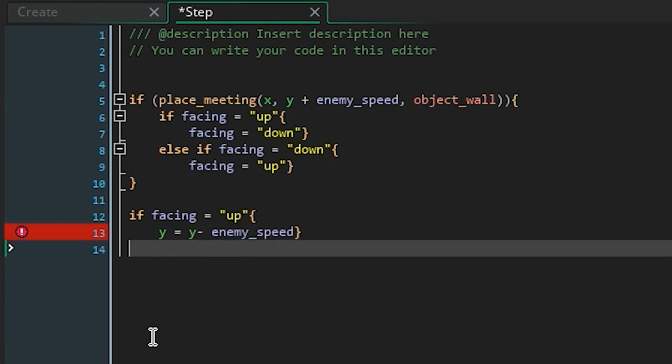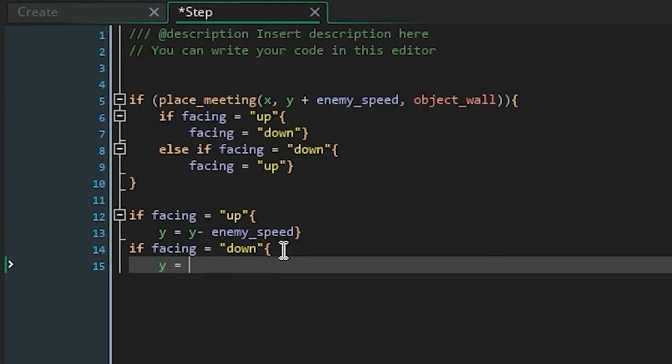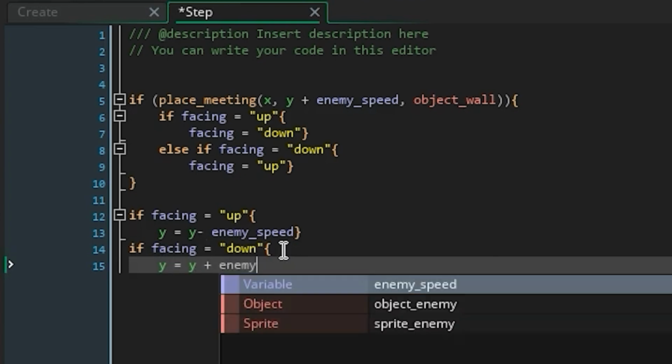And if we are facing down, so if facing equals down, just do the opposite. So we say that y equals y plus enemy speed.